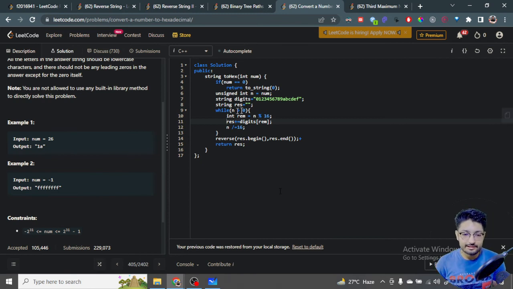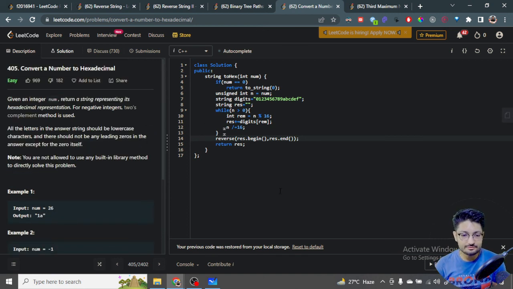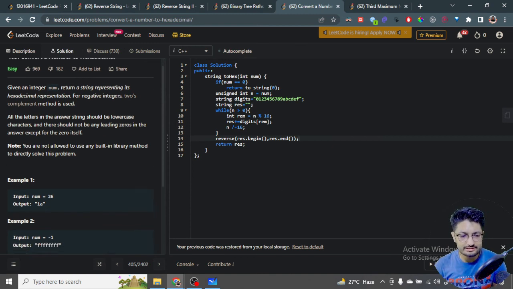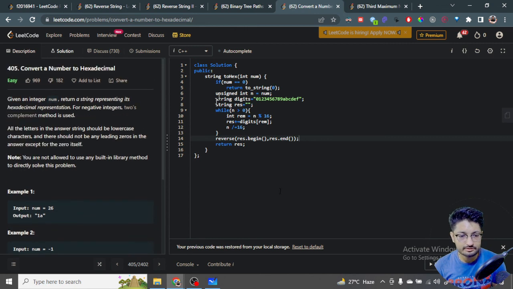Then you will get the final result, and eventually you have to reverse that answer, because you are going from back to front. Even in binary, whatever result you got, you have to reverse it as well. Then you just return the result. That's it. That's the overall code for this problem. It is just a while loop where you are repeatedly dividing by 16. That's the overall logic and the code part for this problem.